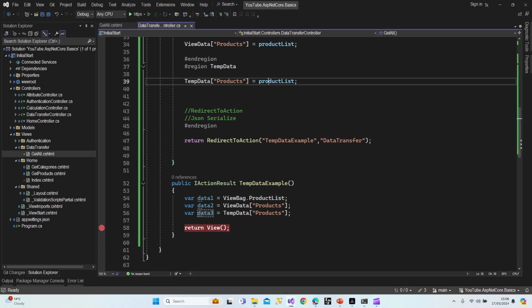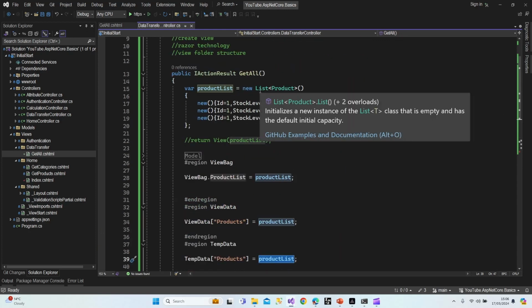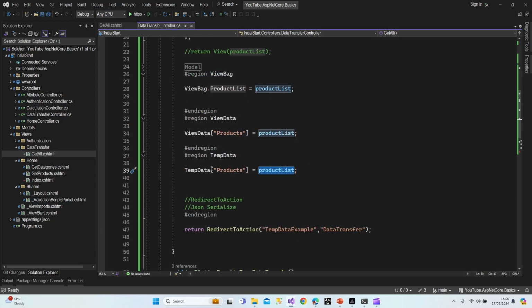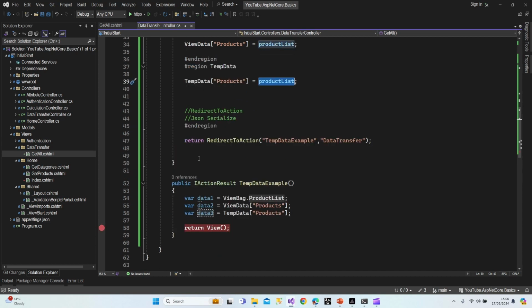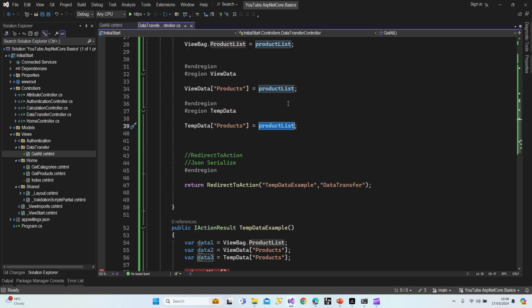As you can see, we sent our product list, which is complex data, and we are allowed only string content from one action to another action. We only allow the string. So how can we send a complex object while we are allowed to use just a string? We are using the JSON serialize method.